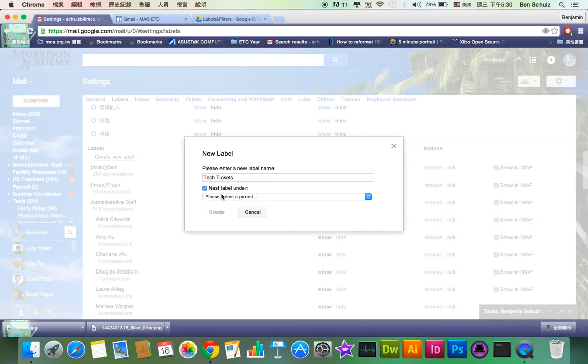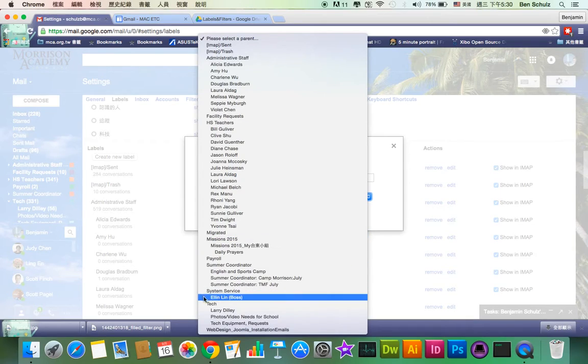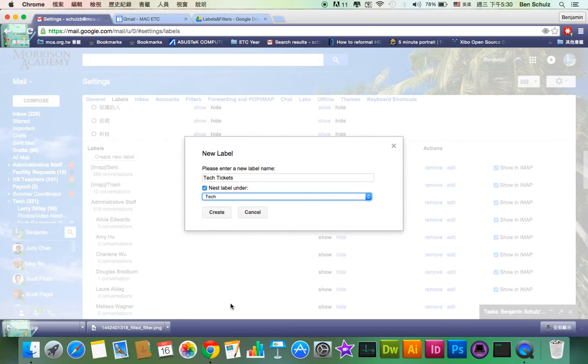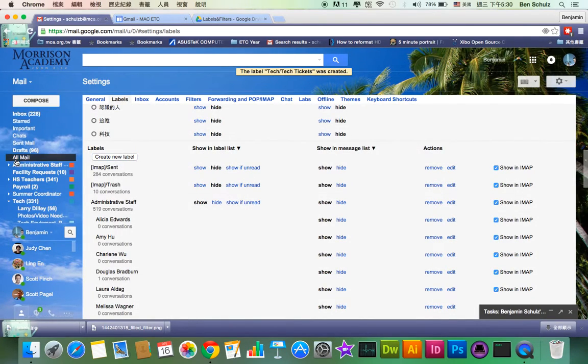I'm going to nest it under. So I'm going to go down. I'm going to nest it under tech right here. After I press it, I'm going to press create. Good. And it should be on the side here. And where's the tech tickets?